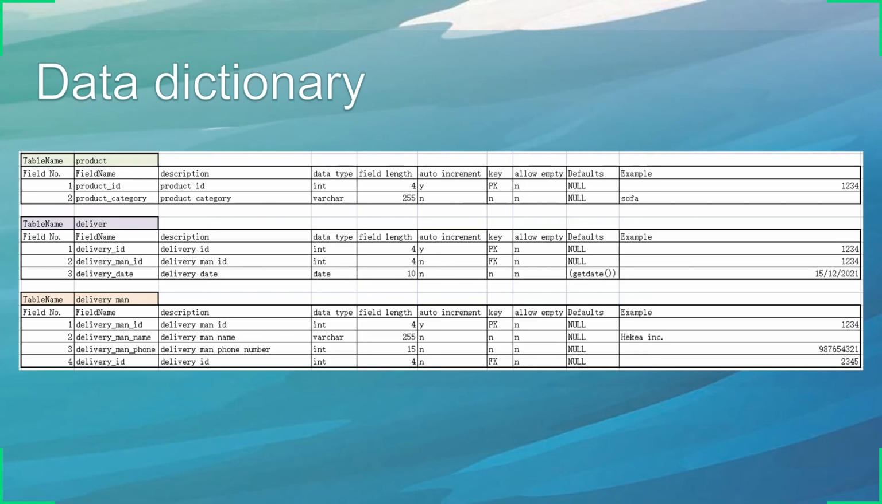The data type of delivery man name is varchar. The field length is 255, and it cannot be incremented. This is a foreign key and cannot be empty. An example of delivery name is int. The data type of delivery man phone number is int. The field length is 55. It cannot be incremented. It cannot be empty, and there is no key.